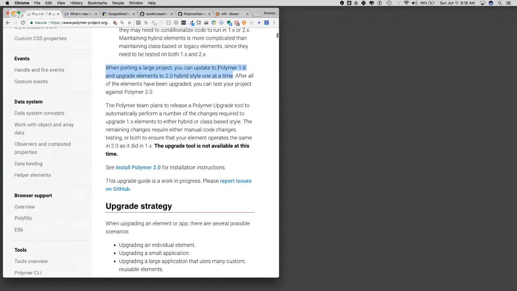So I already use Polymer 1.x. So all my elements work in Polymer 1.8. So looks like I can just follow this step, upgrade elements to hybrid style. After all elements have been upgraded, you can test your project against Polymer 2.0. Okay.